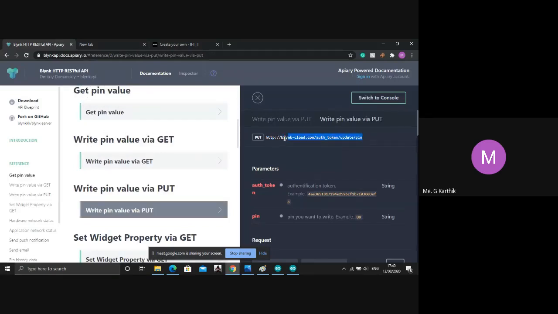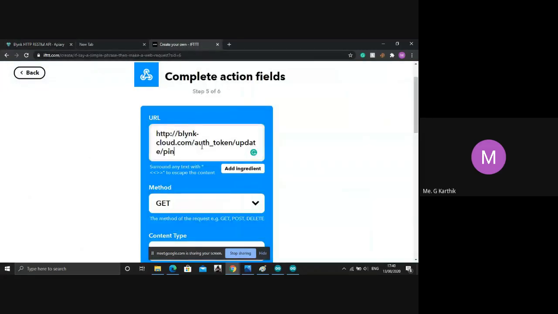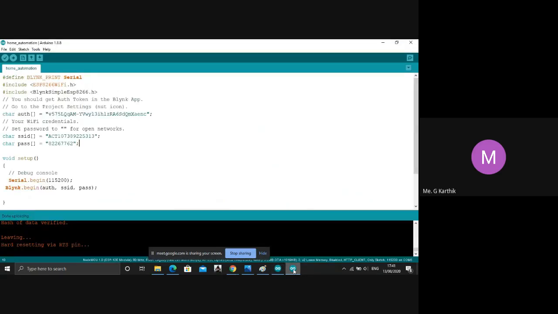Okay, this thing. Write pin via PUT, because you are going to put something, right? So this will update. It is written here like update, right? So this will update in the Blynk cloud. So you put your authentication token here. We have our authentication token here. This is our authentication token. So we'll just copy this authentication token.